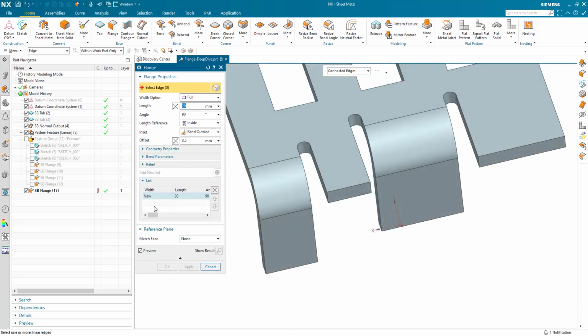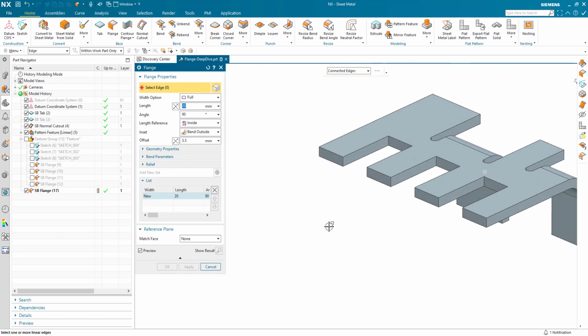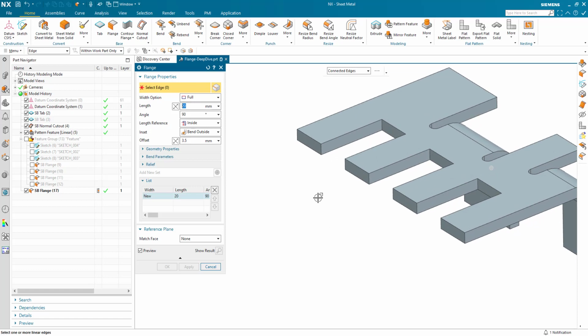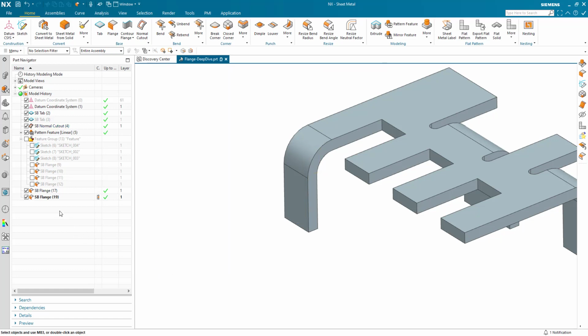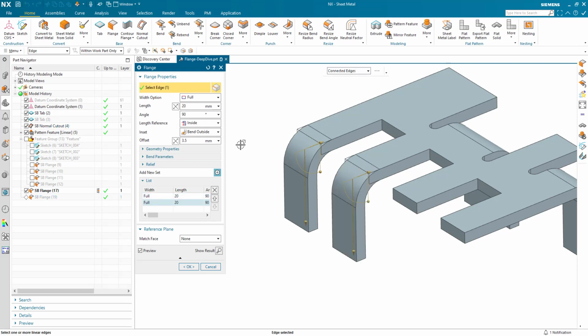We then come down to set. So if I want to add a number of flanges within a single feature but have different parameters for each one, we can do. So I can add a flange which is full width, length 20, angle 90 in one feature. So we have this one feature, 19. If I add a new set, I can add another one and define different properties.